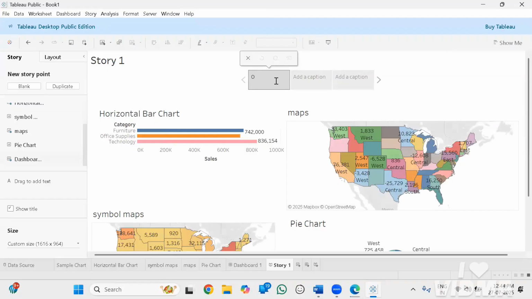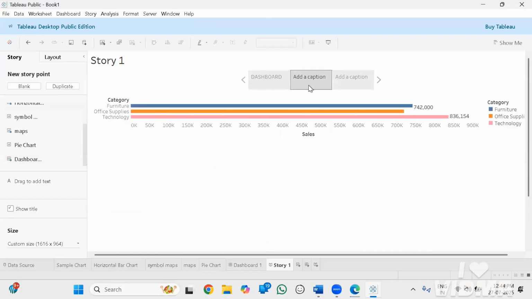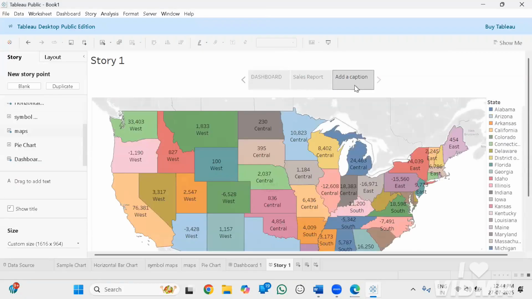Dashboard, or else, okay, so which one it is, like sales report, sales report, and what is country wise sales. Okay, so this is how you can add this.